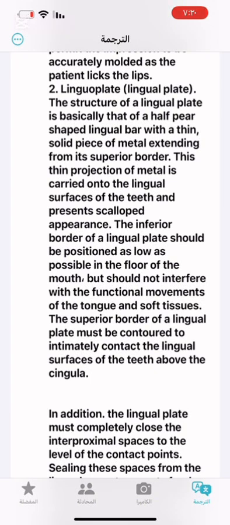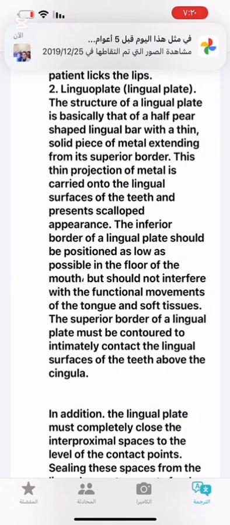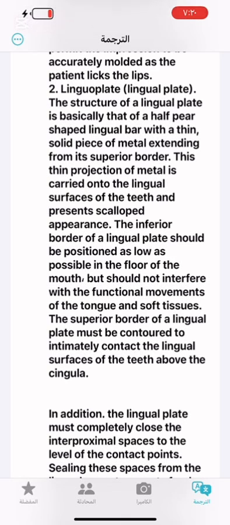The inferior border of a lingual plate should be positioned as low as possible in the floor of the mouth, but should not interfere with the functional movements of the tongue and soft tissues. The superior border of a lingual plate must be contoured to intimately contact the lingual surfaces of the teeth above the cingula.